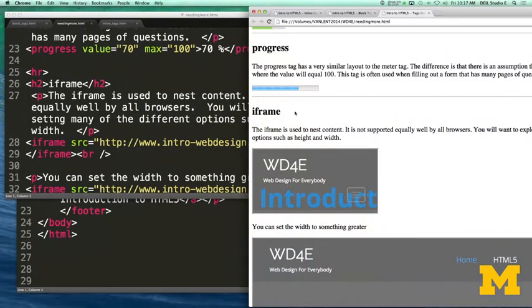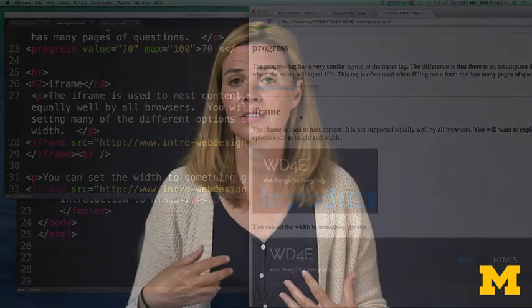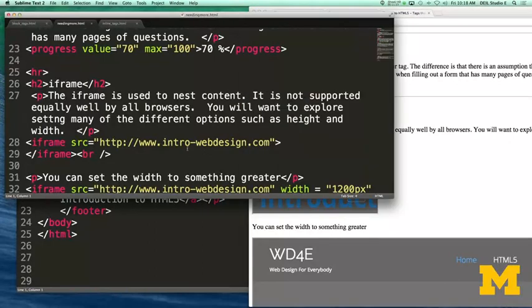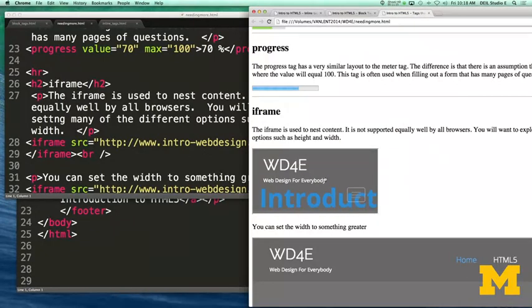The next one I was going to show you is iframe. iframe is used to nest content within each other. It is not equally well supported by all the browsers, so you'd really want to explore who can use it and the best way to use it. And you would definitely want to look into options such as height and width. So right here in my iframe, I've said, hey, let's go ahead and link back to my page. And it puts my whole web page inside this little block of the page.